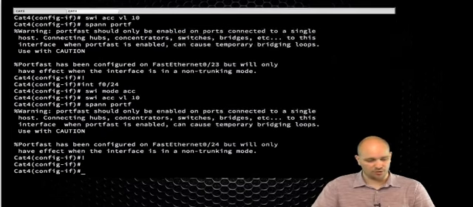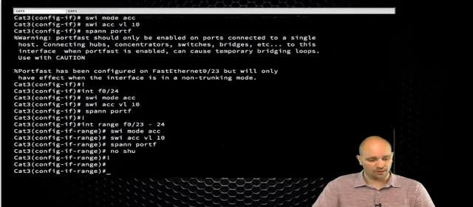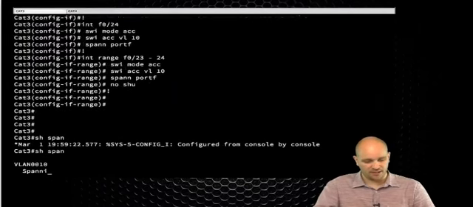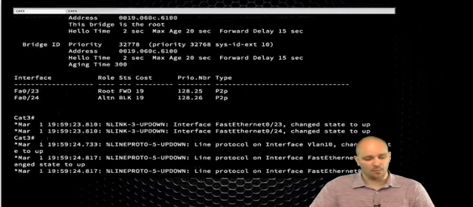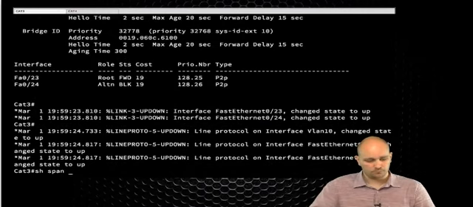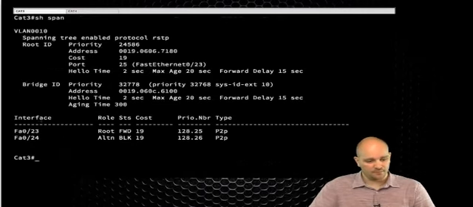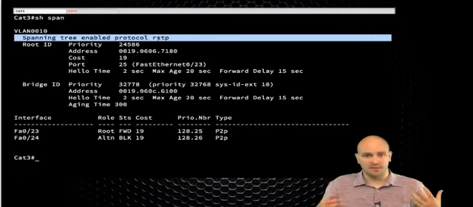So this is the configuration that I'm going to have on Cat4 and on Cat3. If I do show spanning tree, what I'm going to be seeing now is that in our VLAN 10, which is the only active VLAN right now because these are access ports, FastEthernet 0/23 on Cat3 is root forwarding and FastEthernet 0/24 is alternate blocking. Now, we are using RSTP, so maybe these interfaces came up faster because of RSTP.